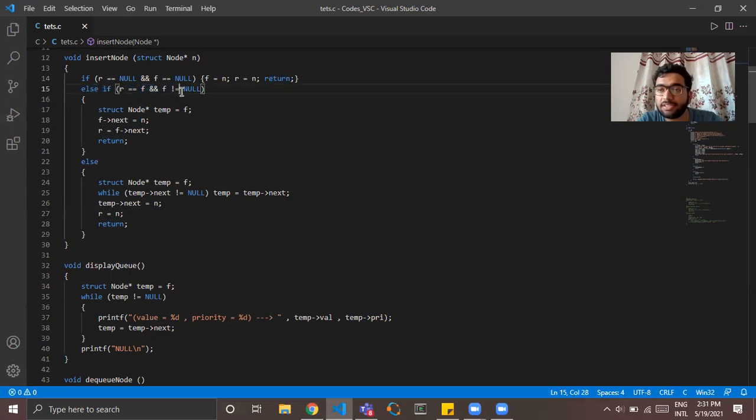In the next condition, there's one node in the priority queue. So the rear pointer and the front pointer are both pointing to the same element, which is justified by the statement here. And the value of F, the front pointer, is not equal to null. That means it's pointing towards something. So that means there is only one node in the entire priority queue. What I will do is take the new node, append it after the node that we already have in our priority queue, and shift the rear pointer to point towards the new node, which is exactly what I have done.